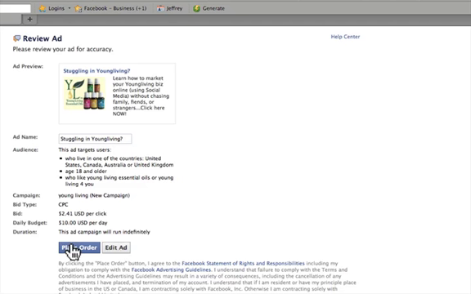And then all you do is you place order. It goes in the queue. Once it's running, it just brings in leads for you day and night on autopilot.